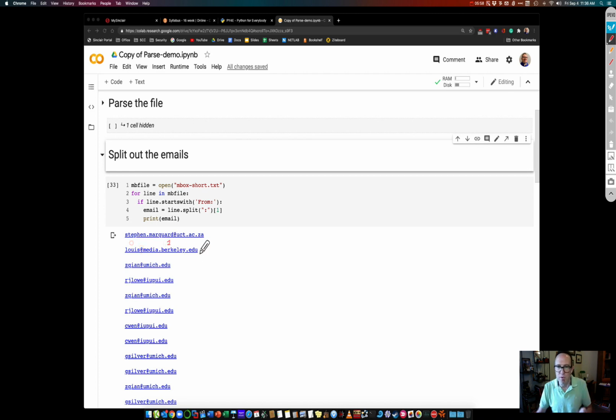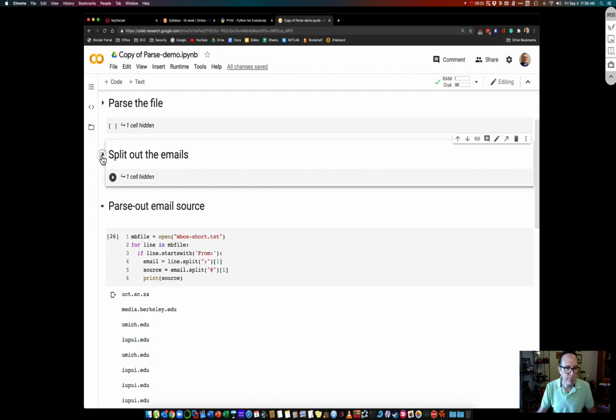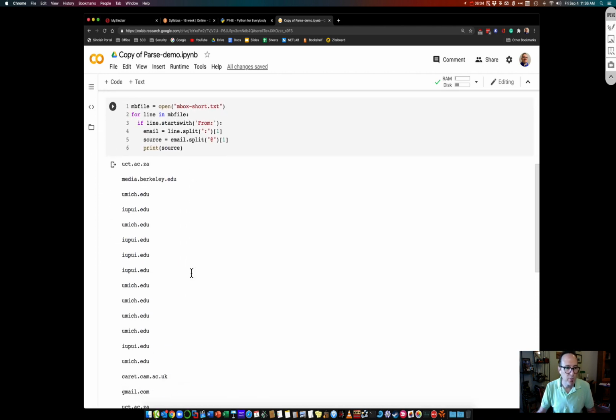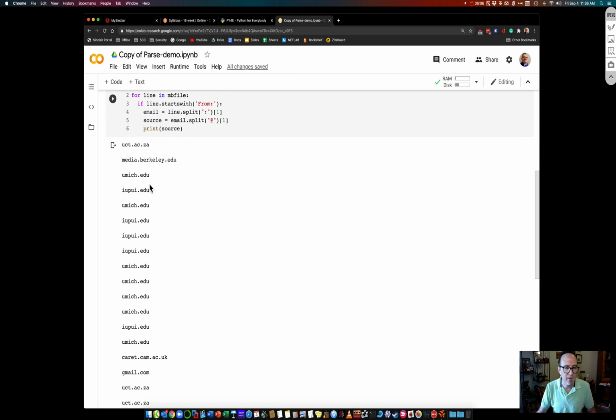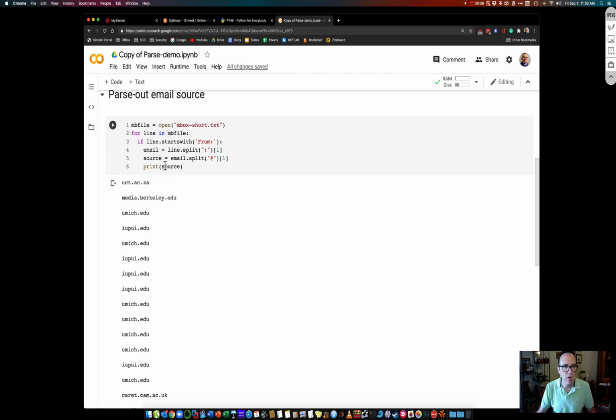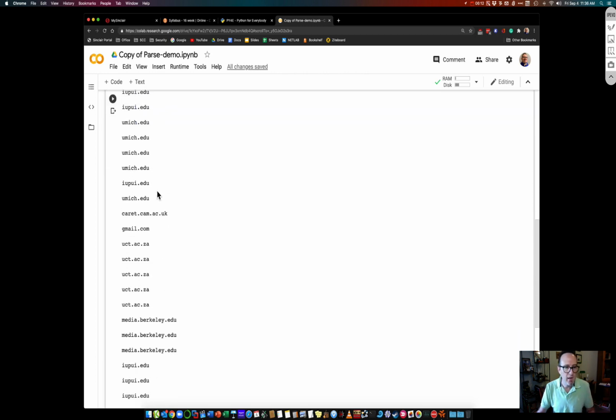So, getting even further down, I'm doing a little more in-depth splitting here. And of course, you can see the output's perfect. I now have just the email source, and I'm going to call that source again. This is a new variable called source. I print source. It looks good.